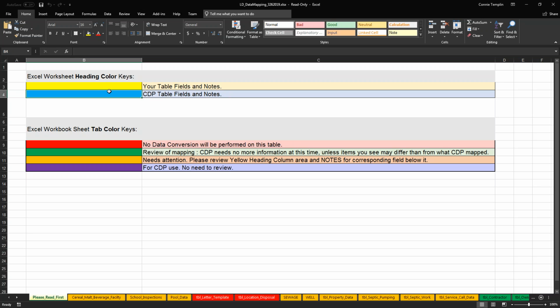So that's going to be on the top of every page, and there'll also be some other colors to distinguish what columns are what, but you'll see that as we go through it. And then down here, I have the Excel workbook sheet tab color keys.